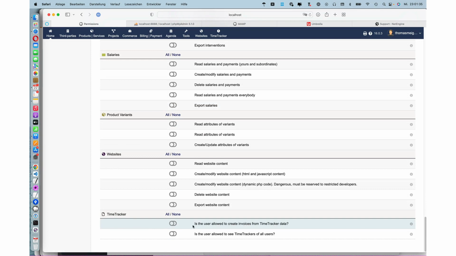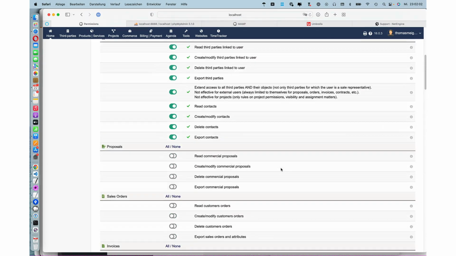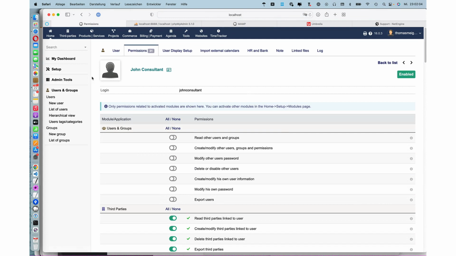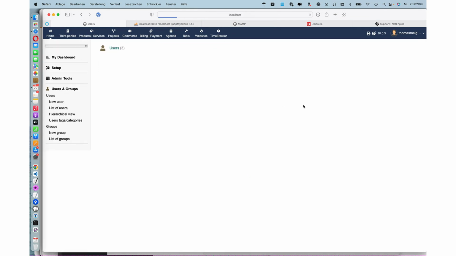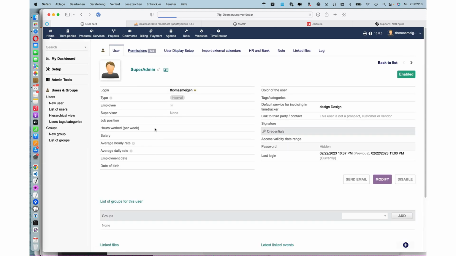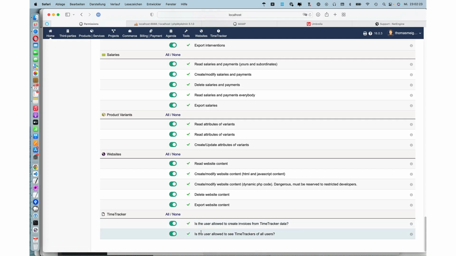And they are, first, the option: is the user allowed to create invoices from time tracker data? John is just doing the work for that customer. He's not allowed to do the automatic creation of invoices, and he is not allowed to see the time trackers of all other users. But I'm now logged in as a super user who has the permissions. Let's look at the list of users and look into the admin and the permissions, and here these two permissions are given.